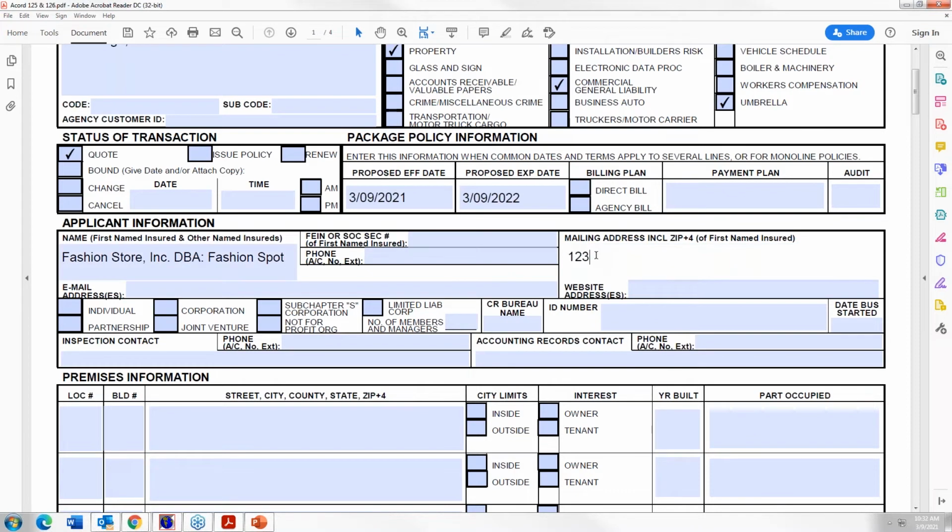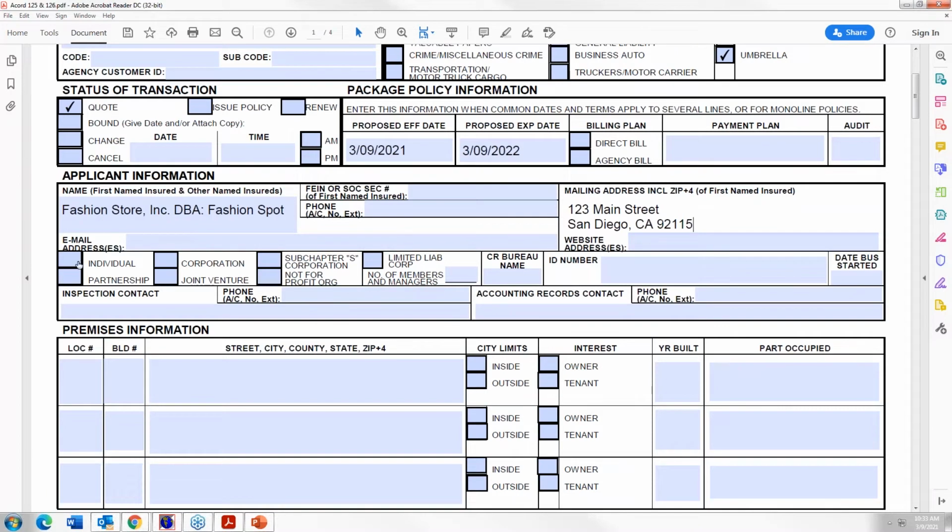And mailing address, keep it nice and simple. And it's Fashion Store Inc. So their form of business is a corporation. I'm not going to worry about any ID numbers.